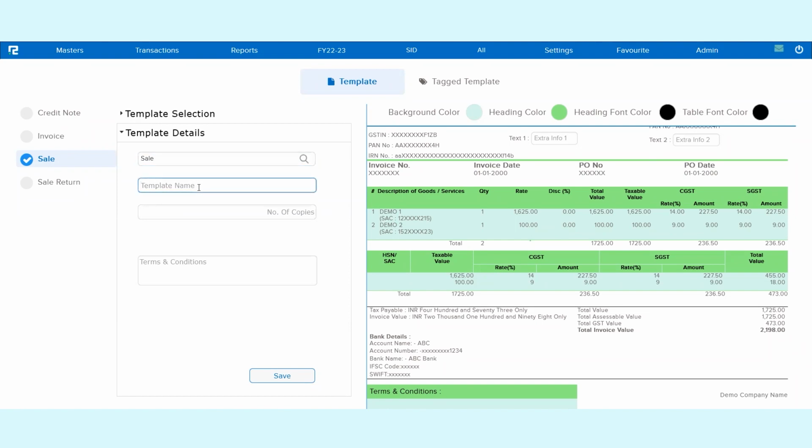Now over here, the template name, I will be updating as dynamic sale template. And for the predefined number of copies, I'm updating it as 2. The moment I enter 2, automatically 2 options reflect over here for the template name of each copy. The first one, I am updating as original, and the other one, I am updating as duplicate.